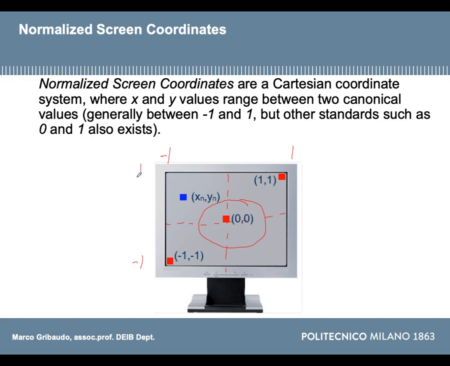both in the horizontal and vertical direction. Okay, so the lower left corner will always be -1, -1. The upper right corner will always be +1, +1. The lower right corner will be 1, -1, and so on. The upper left corner will be -1, 1, etc., etc.